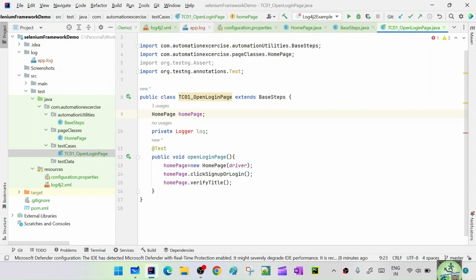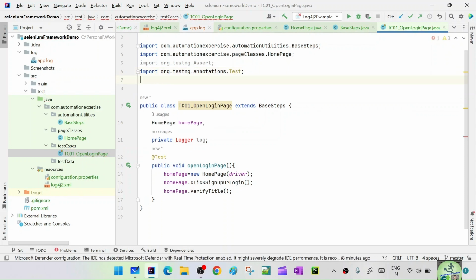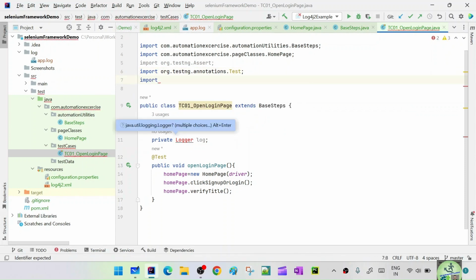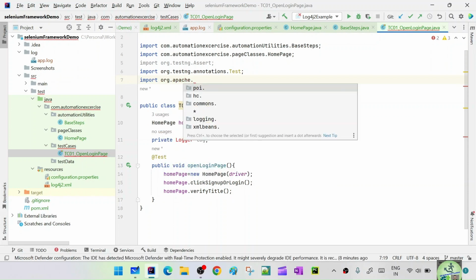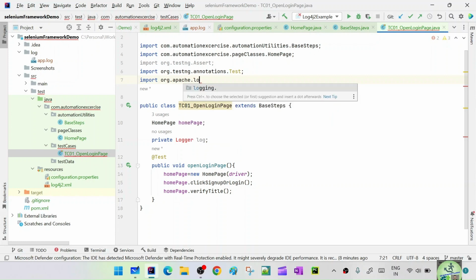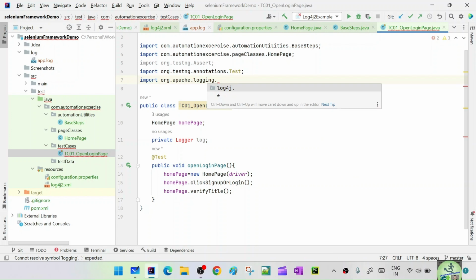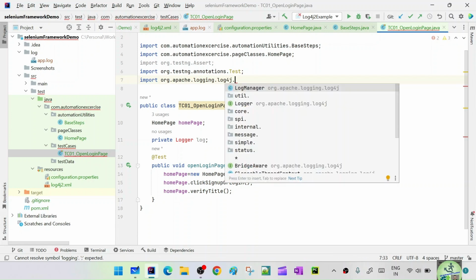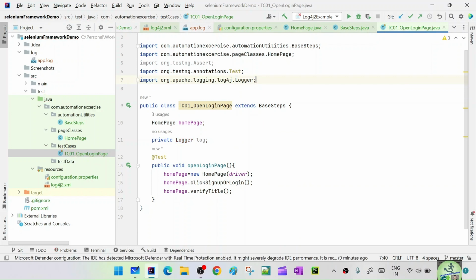Yesterday we have seen, org.apache.logging.log4j, dot Logger. We have Logger over here, see. Okay, so now we have implemented the logger, right? We imported the logger, and we're saying private Logger log.